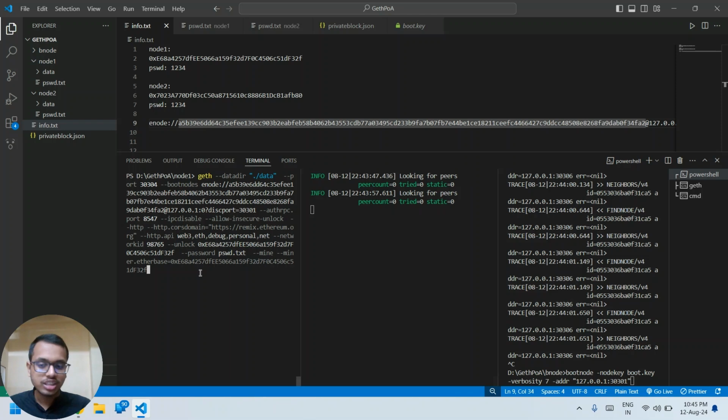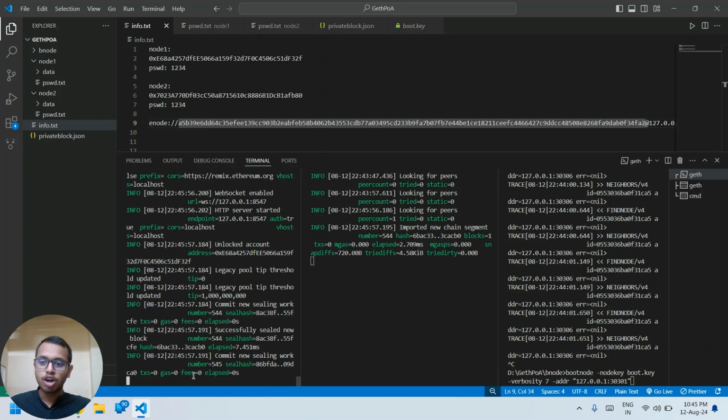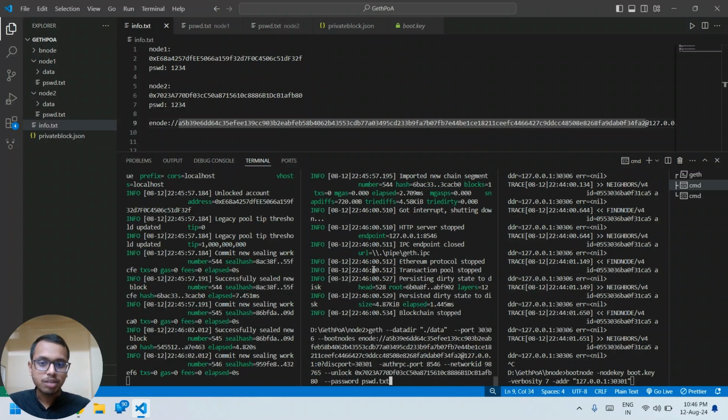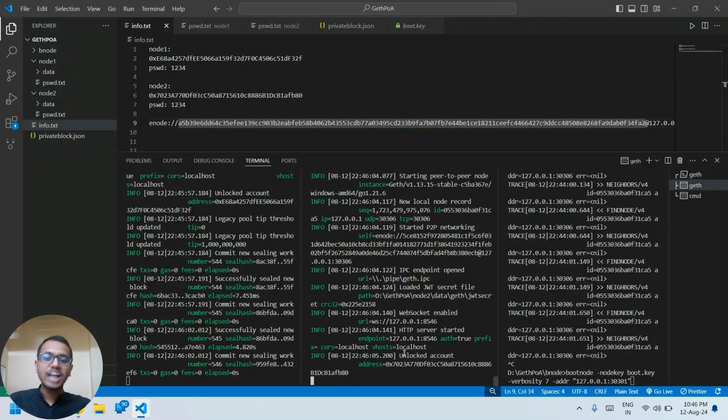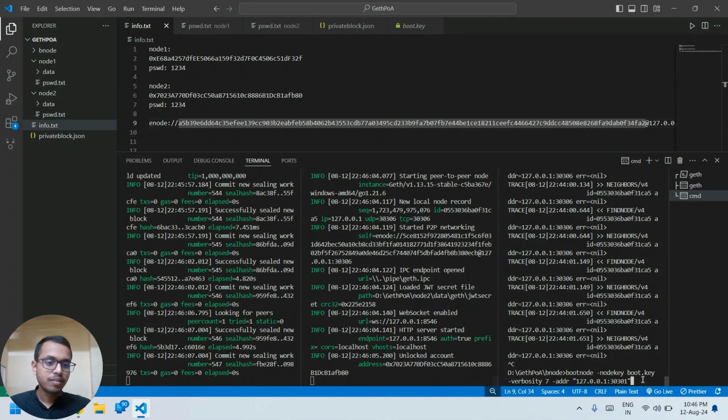So even now I run this command, you see it launched the node. Even here also I stop this and run the last command. You see the node has started running in the bnode.